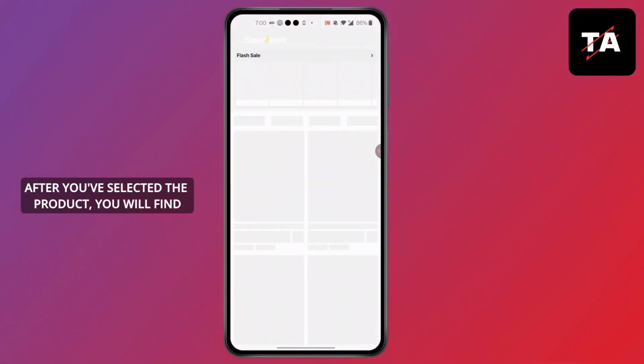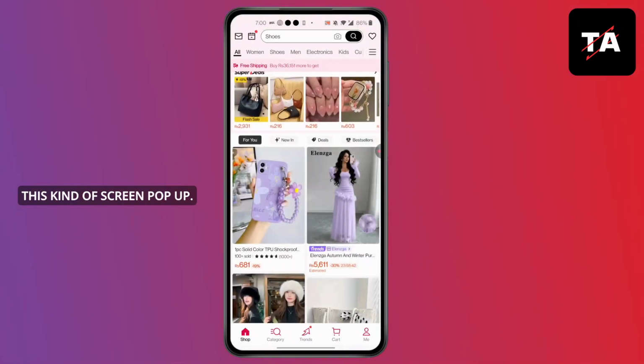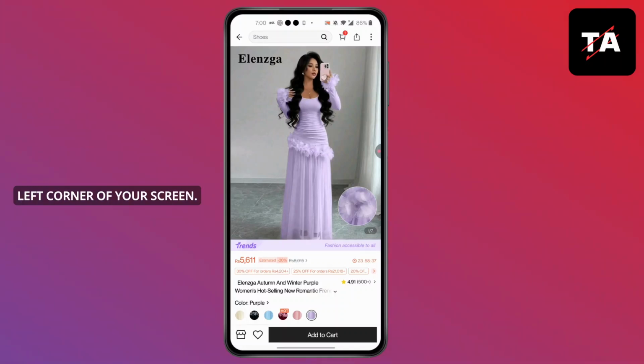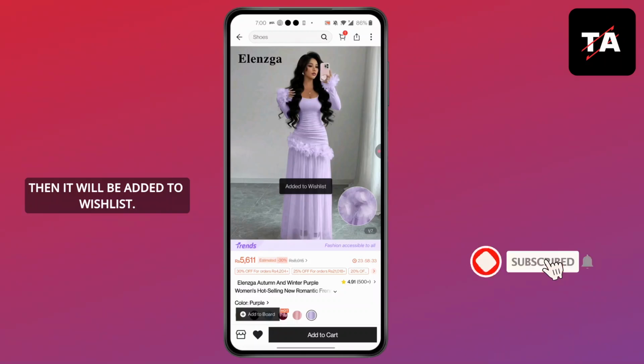After you've selected the product, you will find this kind of screen pop up. Here, click on the heart-shaped icon at the bottom left corner of your screen. Then it will be added to Wishlist.